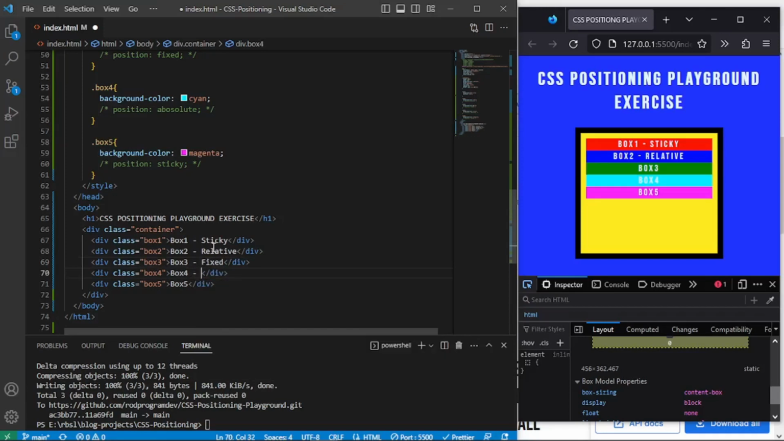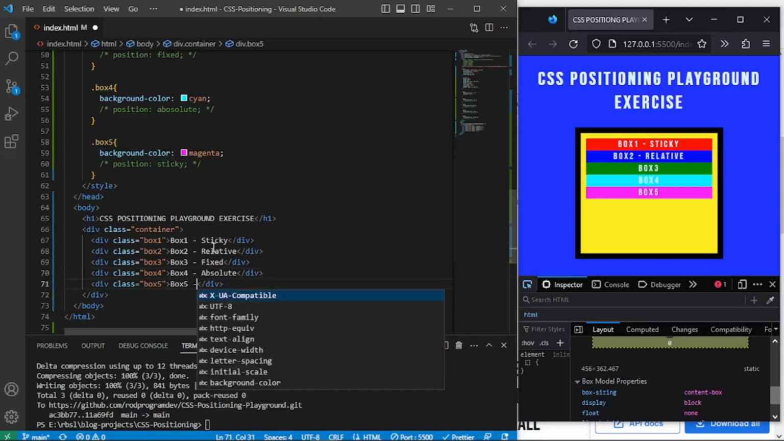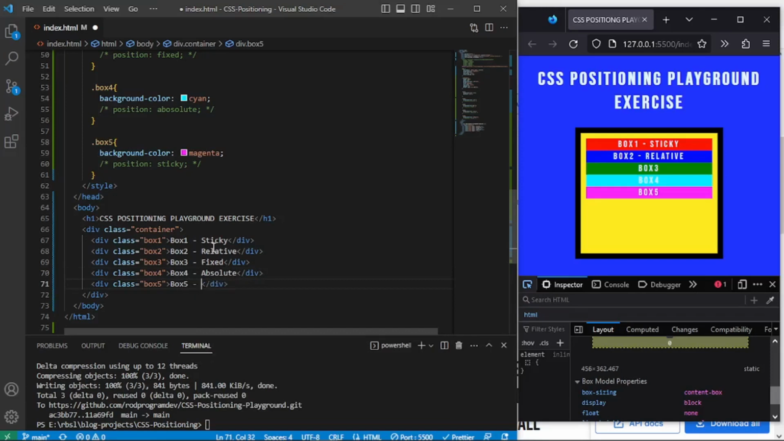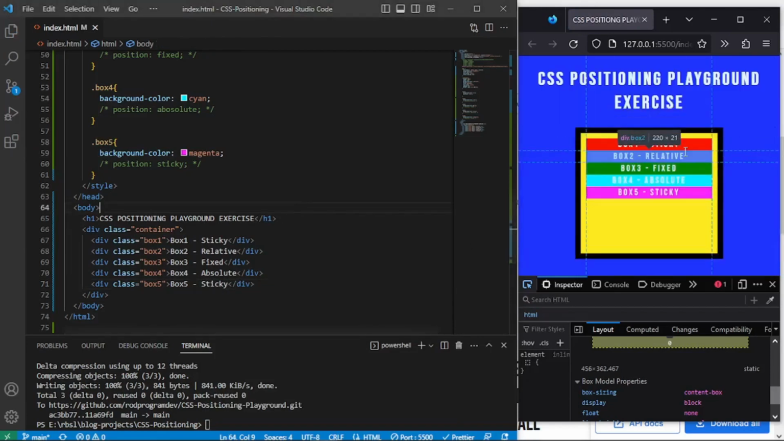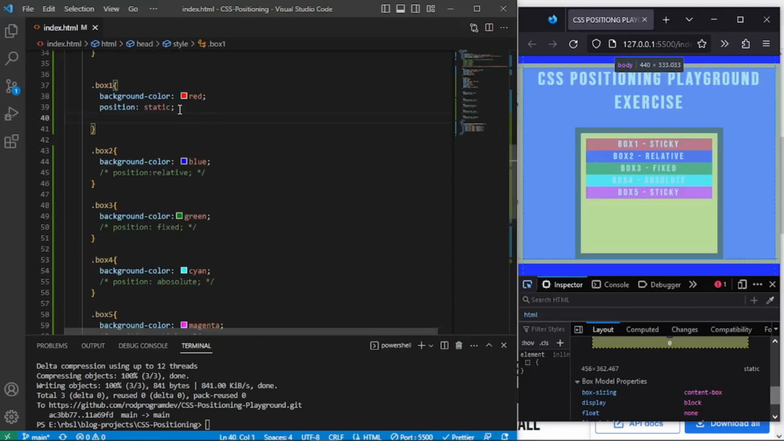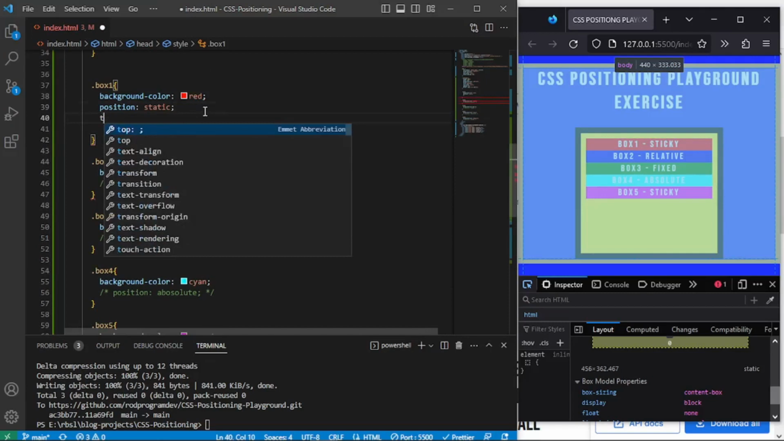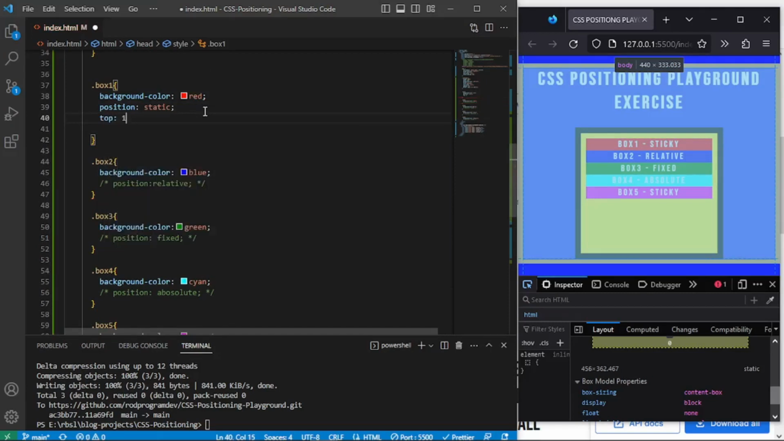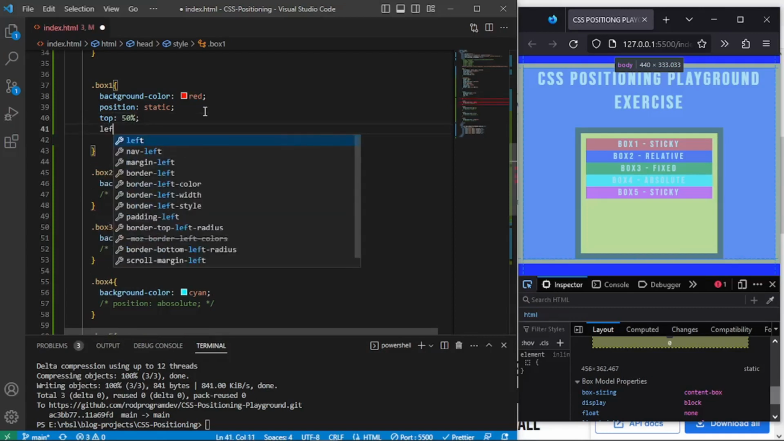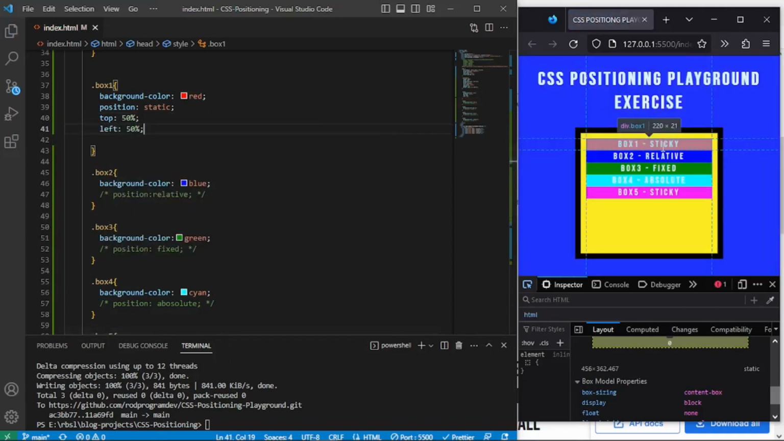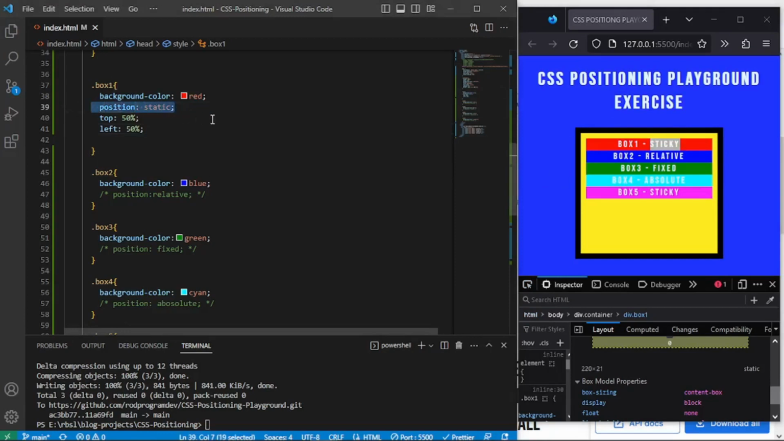Okay, we have fixed, and we also have what we call the absolute value, and we also have sticky. So now let's talk about the sticky position property value here. If we are using the position static property value, one thing to take note of is that we cannot add properties like top and left 50% here. If I save this, nothing's happening, right? That's something you need to be aware of, especially if you will be utilizing the position static default value of an element. It will not allow us to add the properties top and left.